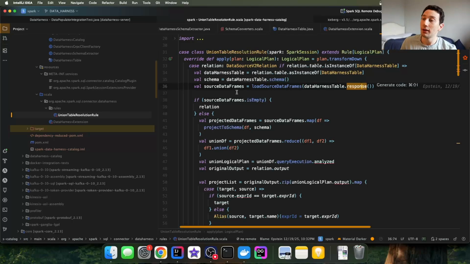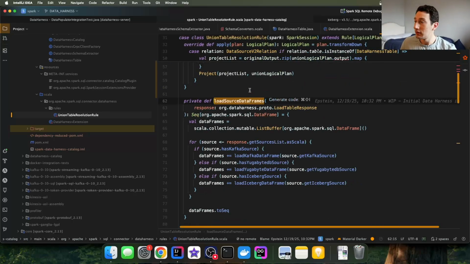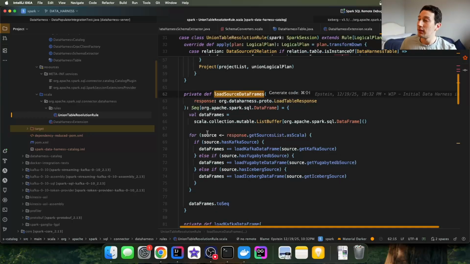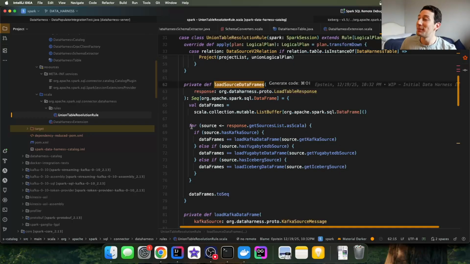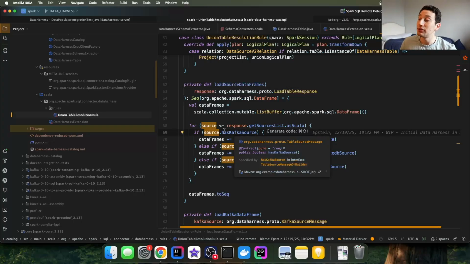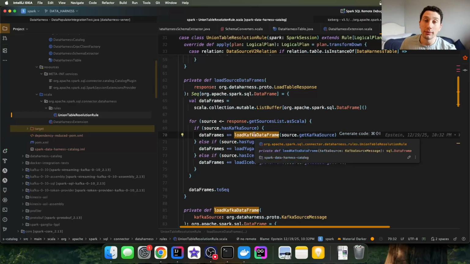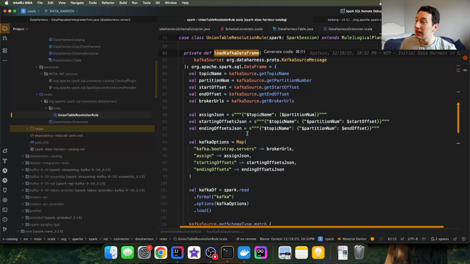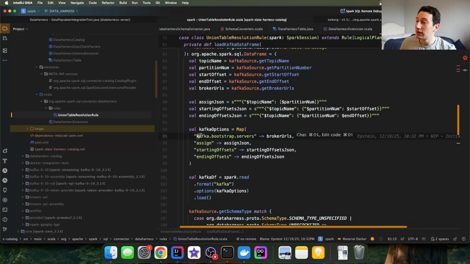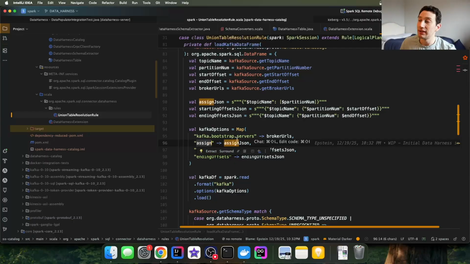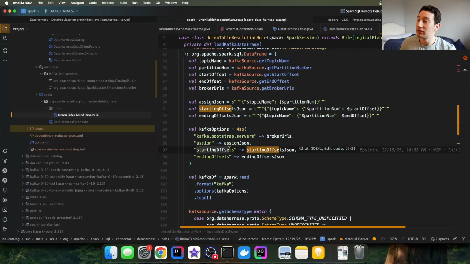Then, once we have that response, we can figure out what sources are associated with the data harness table. So, for example, in this case, once we go through our sources, this is all AI written because I don't know much about Scala, so don't judge me too hard. If the source has any sort of Kafka topic partitions associated with it, we are going to create a data frame associated with each one. So in this case, we're telling it what the Kafka bootstrap servers are, we're saying what topic partitions to listen to, and we're saying the starting and ending offsets associated with that topic partition.